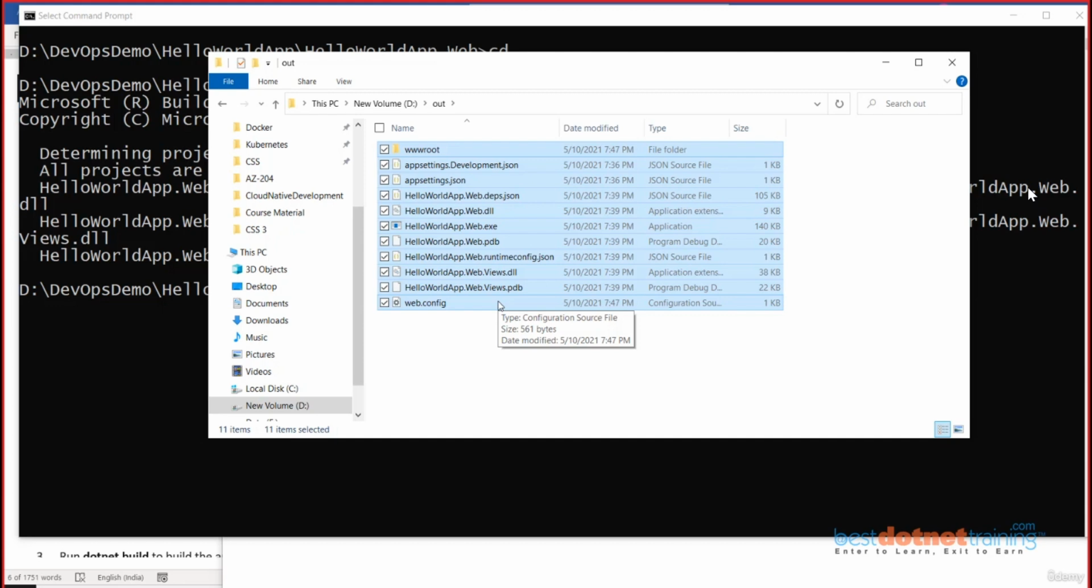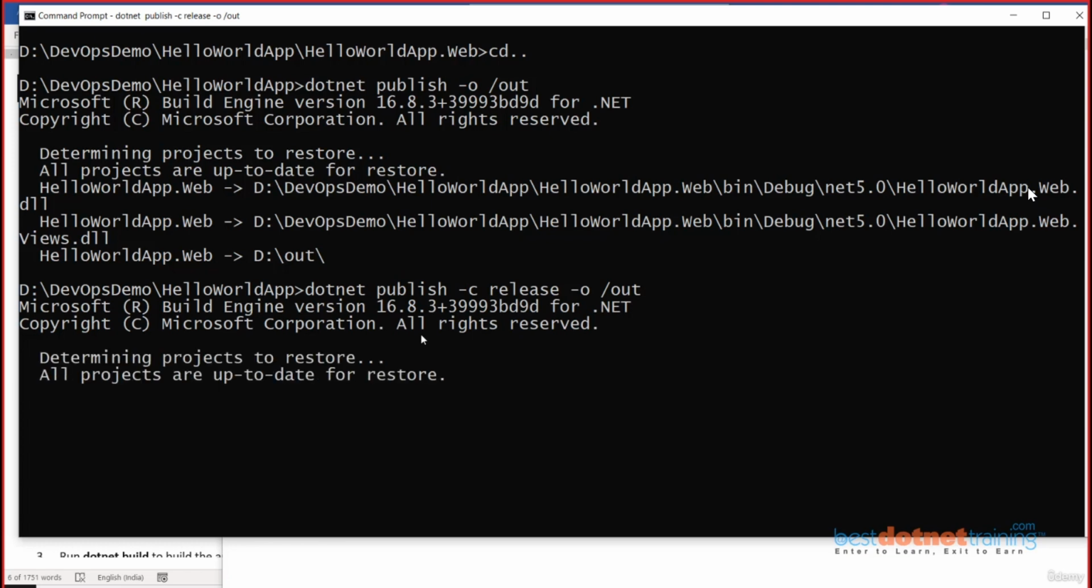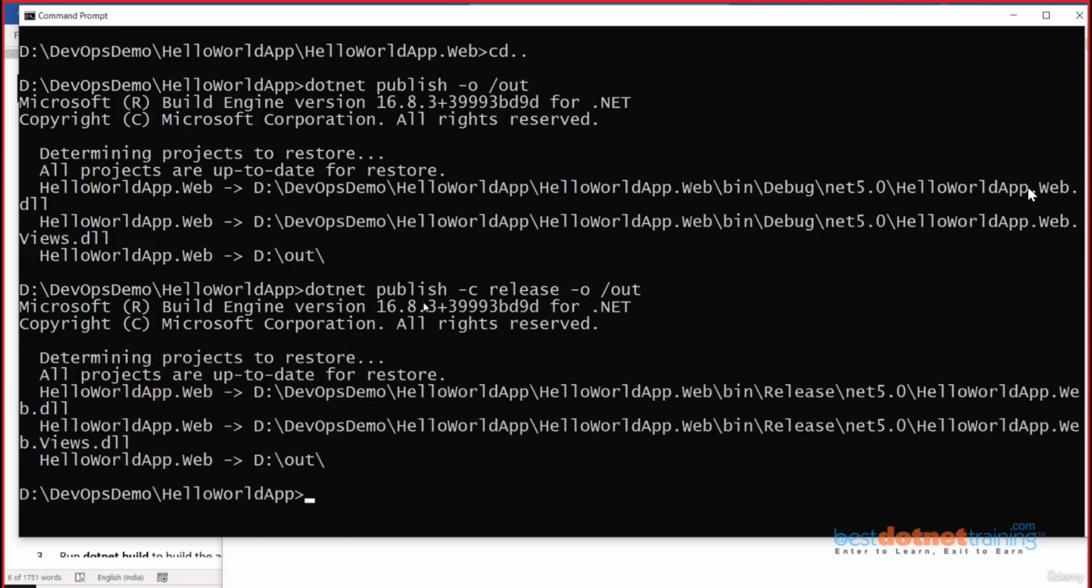You don't see net5, debug, release, nothing. If you want to produce a build configuration which is debug or release, for publish also you can give hyphen configuration, or -c is the shortcut, debug or release. So release configuration build is performed, or debug configuration build is performed. Like this output will be generated. And that too I am showing you right now for .NET Core or .NET 5.